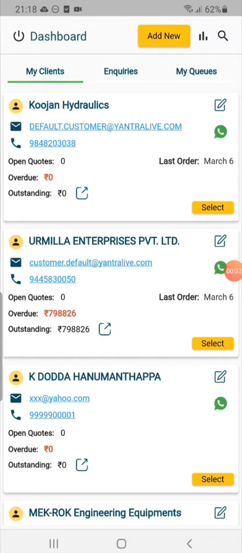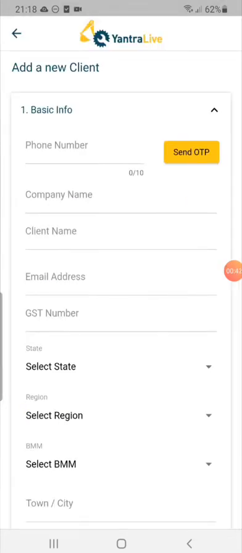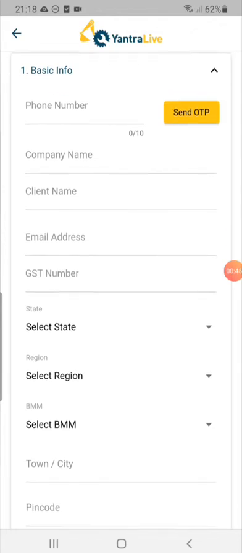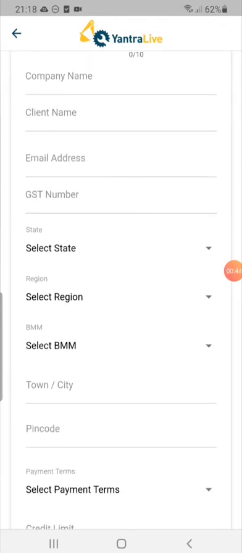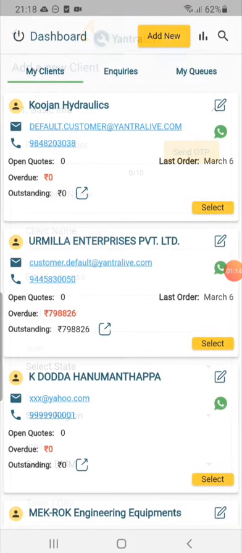Before we look at each of them, let's look at how to add a new customer. Here you can see that you must enter all the basic details required to create a customer. Please be careful in adding the details required to create a customer. Once you know how to create a customer, let's come back to My Clients.